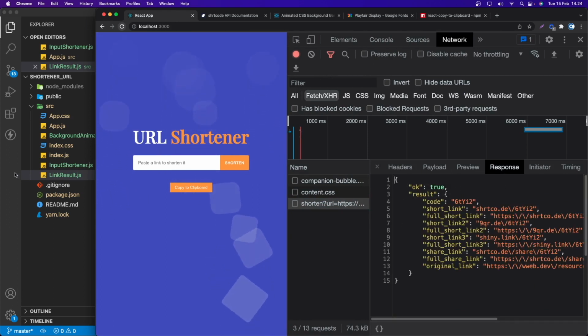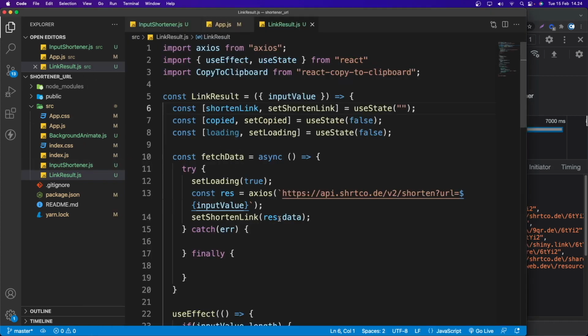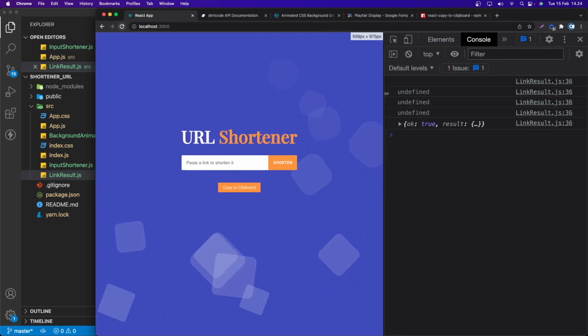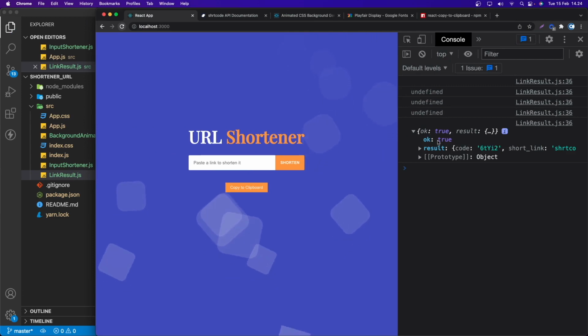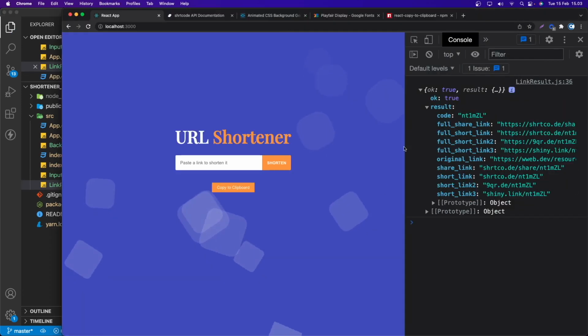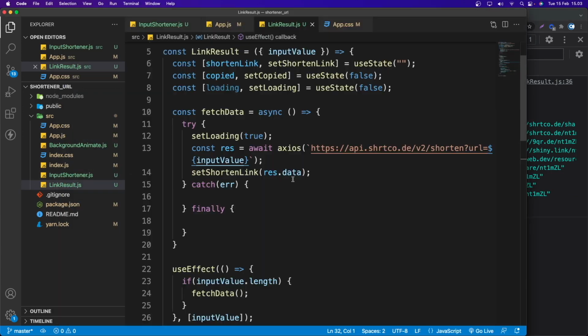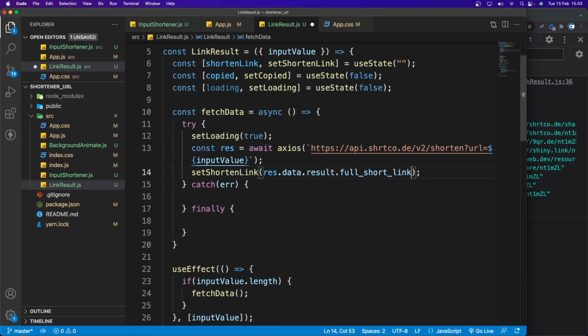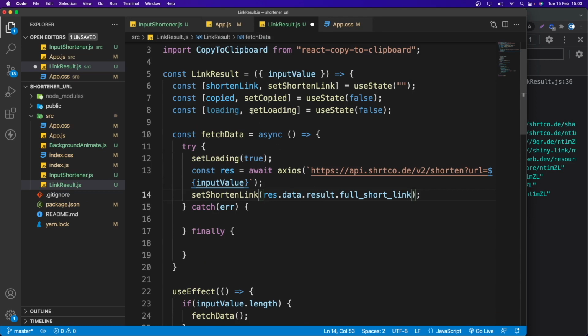So I think we get something wrong here. Response.data. Oh yeah, because we don't add the await keyword here. Let's say await like that. Now save and let's take a look, guys, in the console. And as you can see, we get a response OK and the result here. So basically, we need to use this full short link. So let's go back here and I'm gonna grab the data.result.full_short_link.